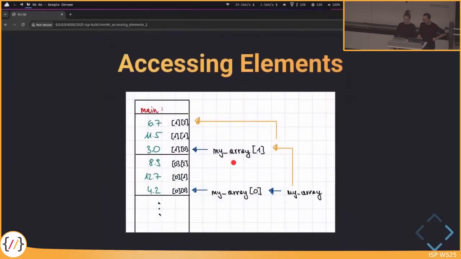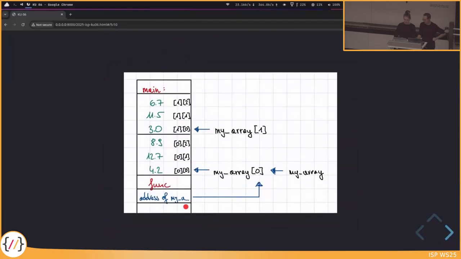Here I have this visualization once more, where we have the address of the first array when you pass it to the function. This was my array, and what we passed to the function is the address of this inner pointer here. If we dereference it again, we are actually at the elements.